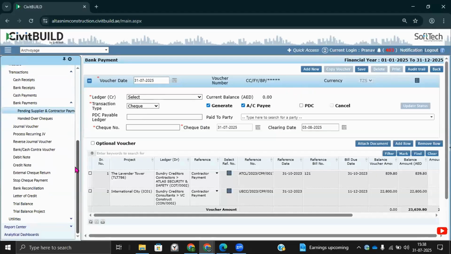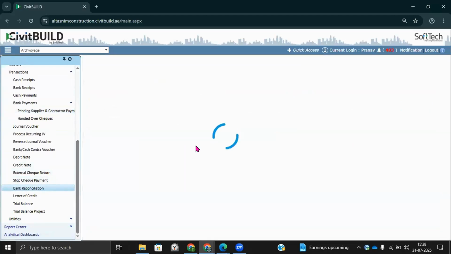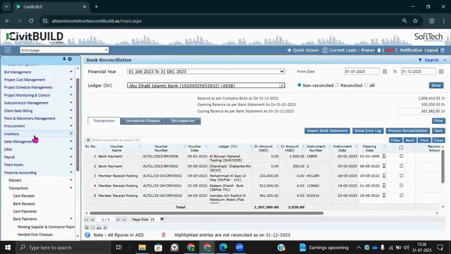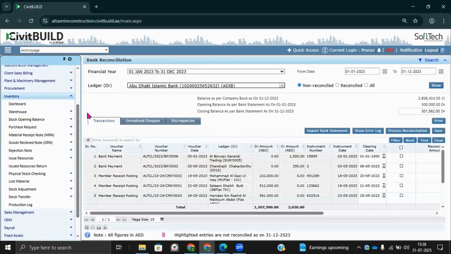you can do the bank reconciliation based on the bank statement received, and you can easily reconcile your transactions. Maybe those are PDC checks or CDC checks, and you can make sure your accounts are up to date. This is one cycle of the entire material management. There are multiple ways to it, right?